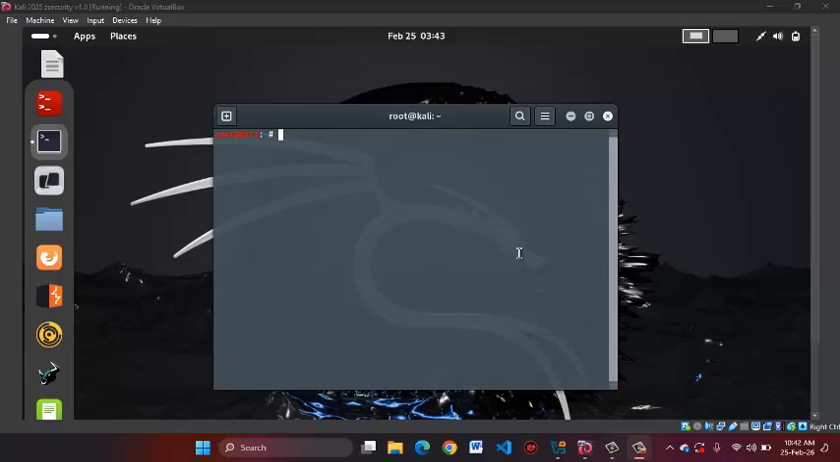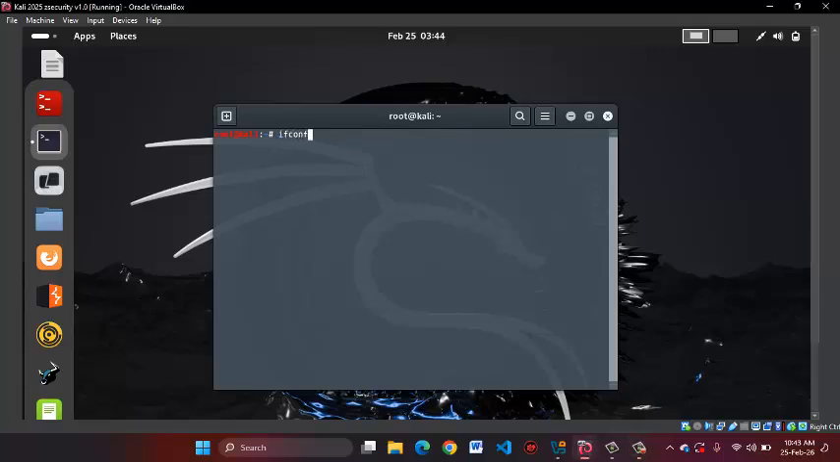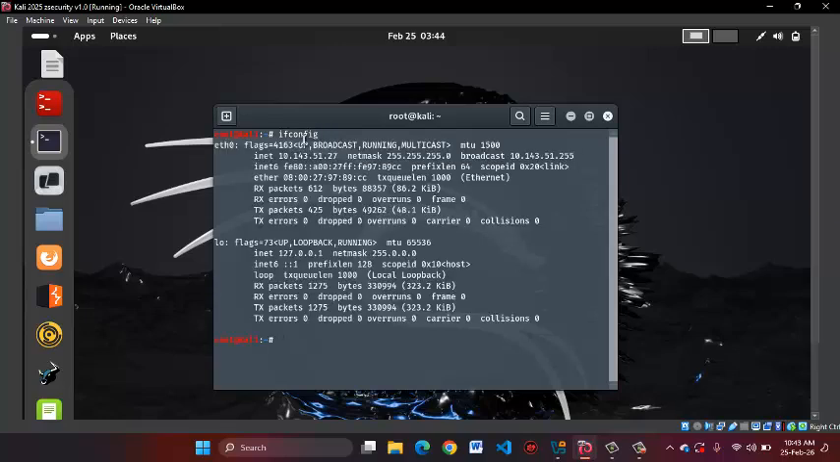First, we want to know the IP of our system on our Kali, so we use ifconfig. Our LAN is shown here, and the IP is 10.143.51.27. Now we want to discover the devices connected to this network, using Netdiscover.